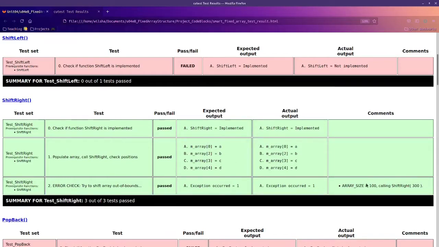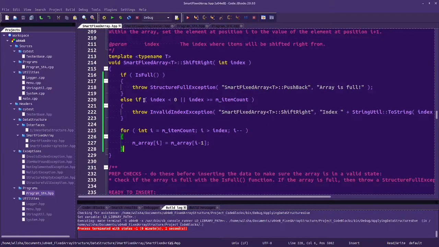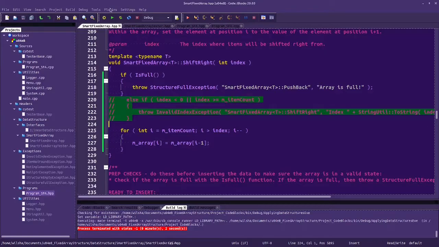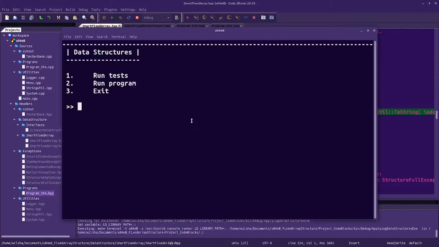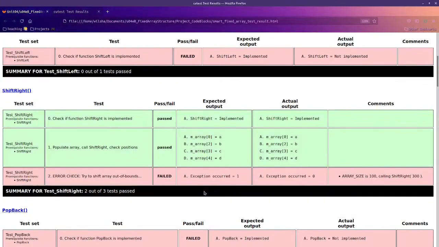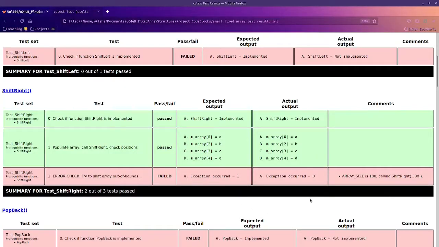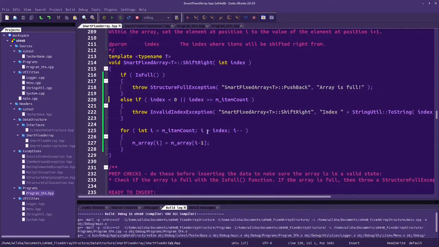That all looks good. We also checked if an exception occurred, if the array had an invalid index passed in, so that also passed. If we didn't have these error checks, like if I didn't have this here, that test would fail. So we refresh, and that test fails. So the unit tests also check for error states to make sure we're handling them properly.